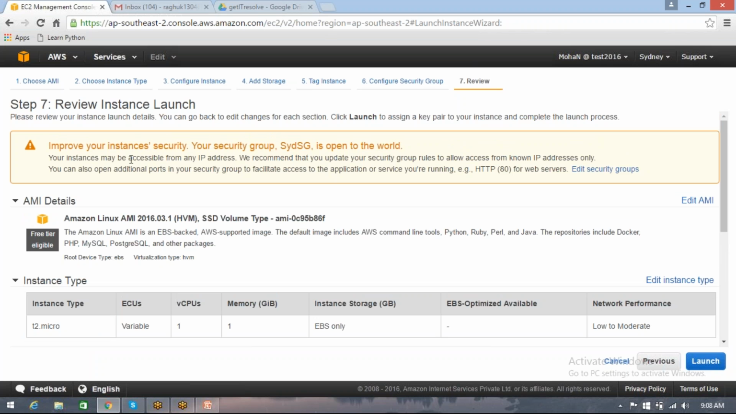You see it's mentioning improve your instance security. Your security group CDSG is open to the world. It's saying your security group is open to the world so that anybody can connect to your instance. But still fine because we are just testing it. So let it be open to the world.